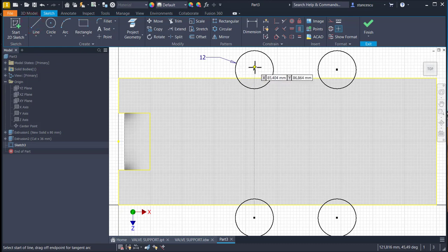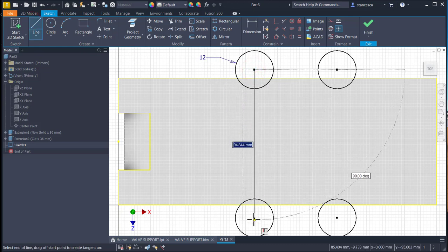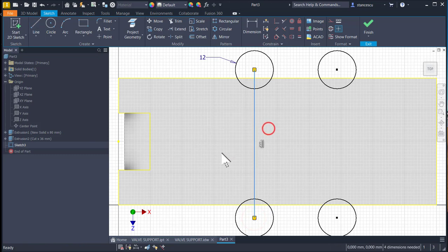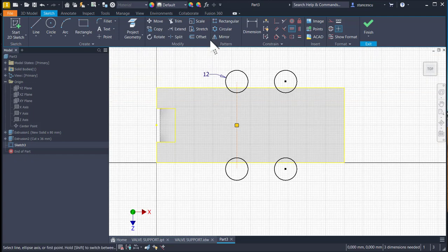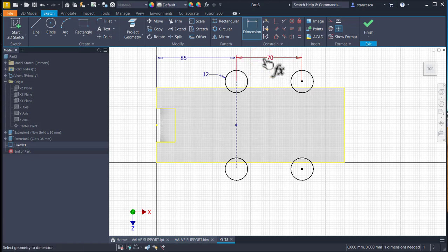I draw a line here, a construction line, placing the midpoint on the same horizontal with the center point. Now distances. This is 85 and this is 70 and the line is 85.